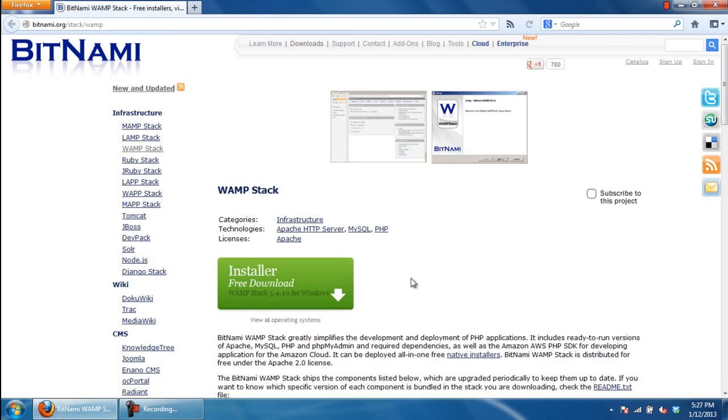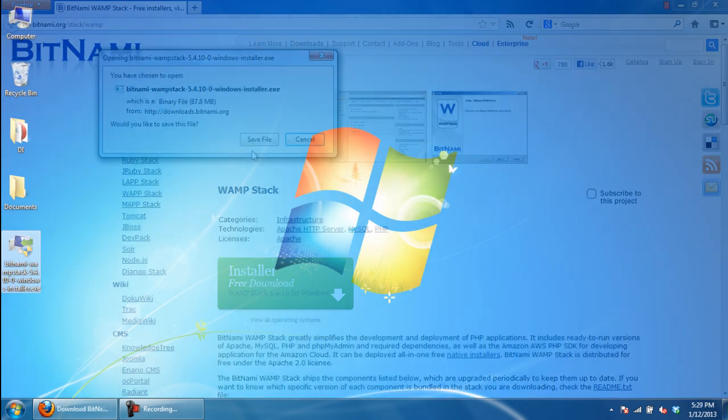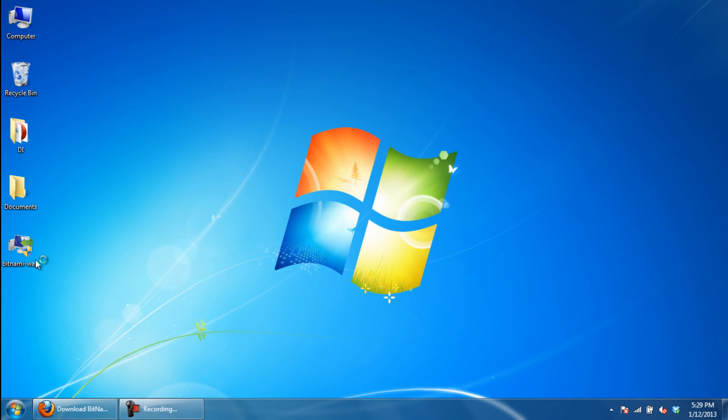In this tutorial, we will show you how to install BitNami. First of all, open up any browser. Type in the address bar above bitnami.org/stack/wamp and hit enter. With the web page opened up, click on the Installer Free Download button. With the downloading complete, simply double-click on the file to start the installation wizard.